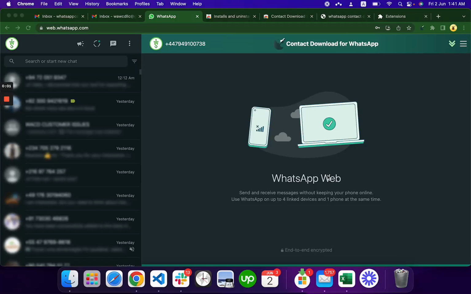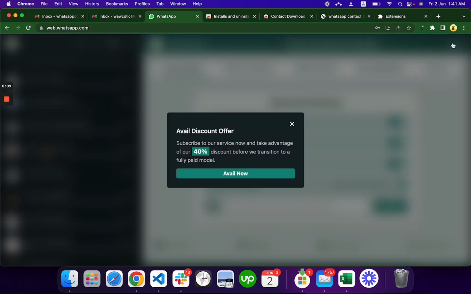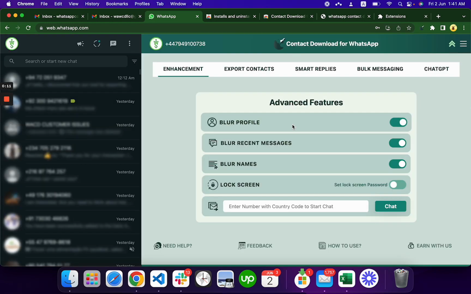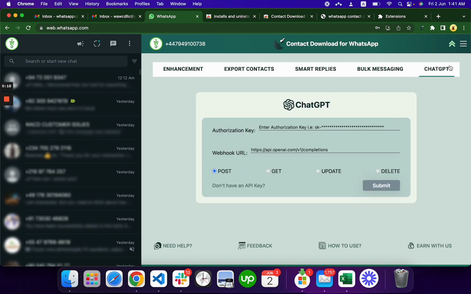Hello everyone, in the other tutorial of contact download for WhatsApp Chrome extension. In this tutorial, I will show you how you can connect the ChatGPT to your WhatsApp conversation. This is the ChatGPT here.